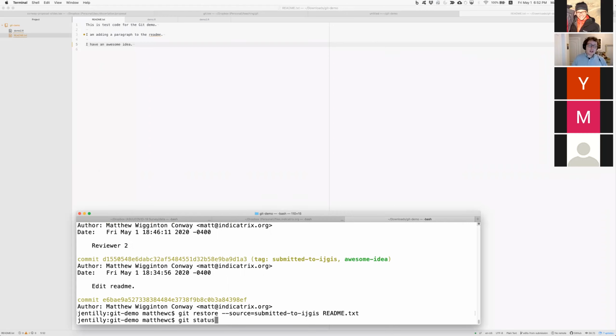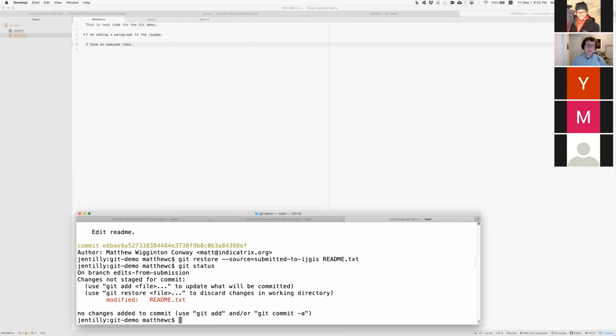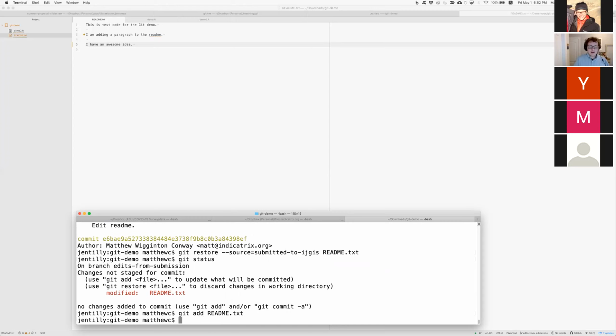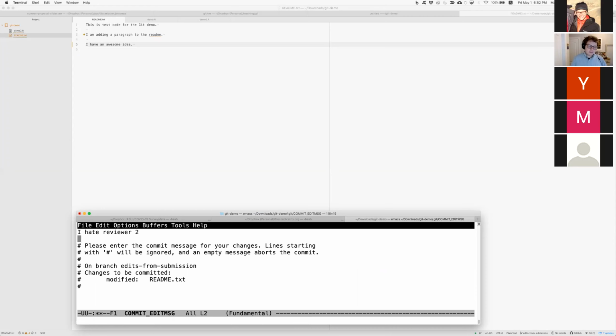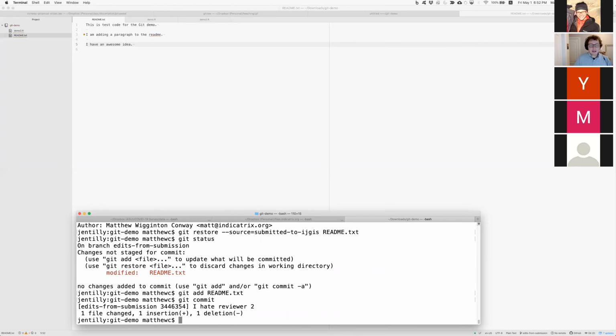Now, the git restore command doesn't commit it or change your repository. That only changes your local working tree. So if I do git status, it's showing me that now I've modified readme.txt. So now I can add it and commit that, add my commit message, and now I've restored an old version of that single file from my repository.